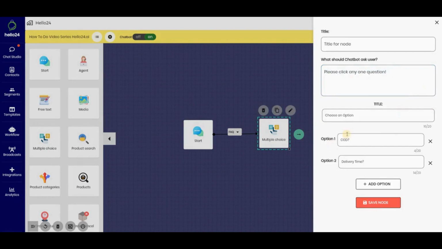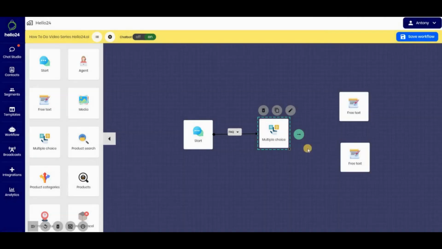You just mention the other two menus here. One is cash on delivery and delivery time. So basically, customer is asking what the cash on delivery is or what is the delivery time. Save node. Now connect both boxes here.